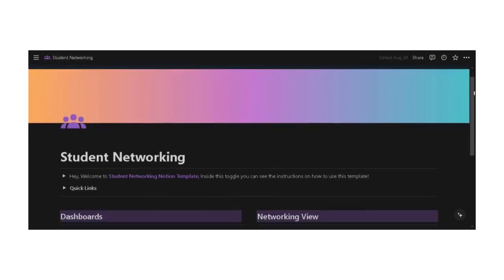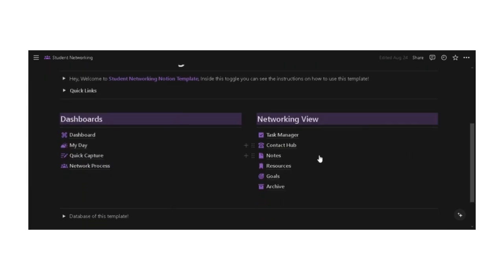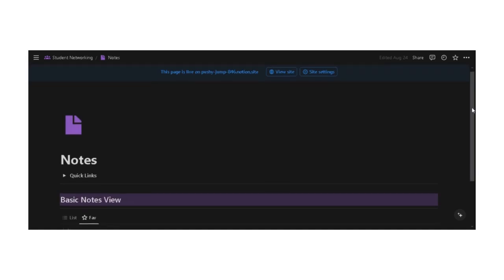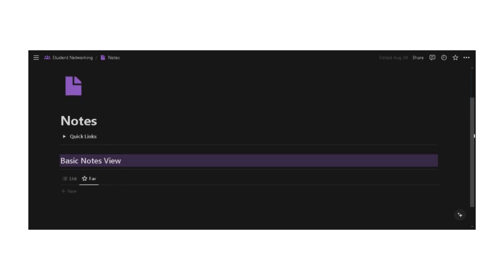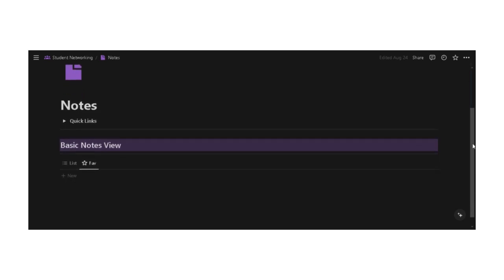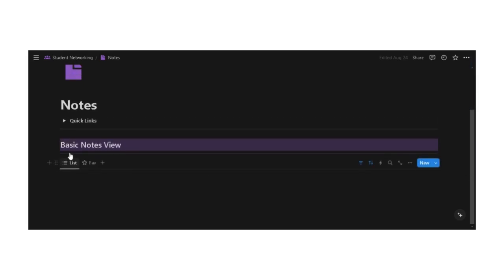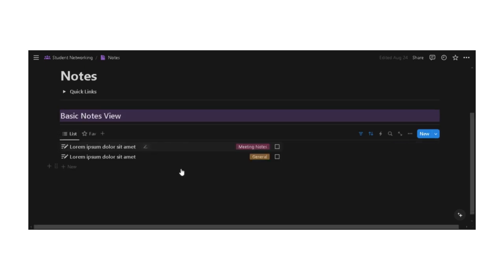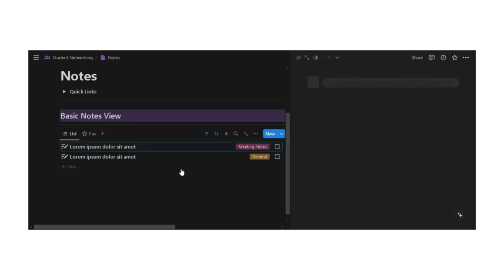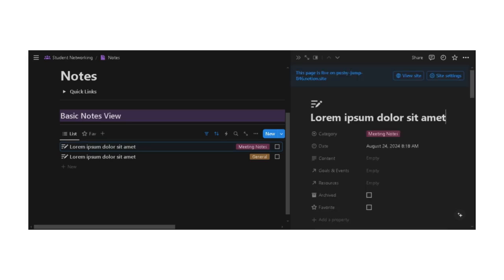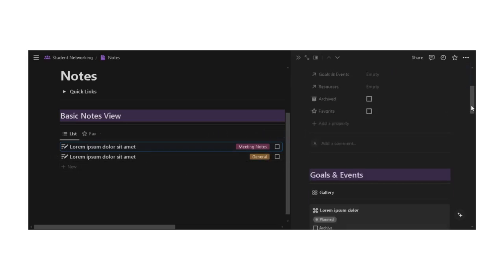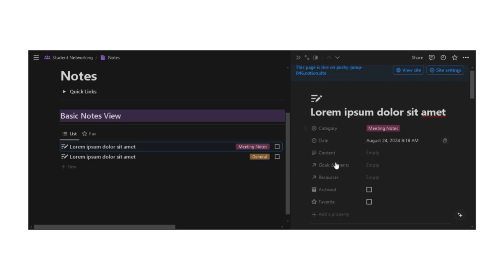Now let's go to the Notes page. The Notes page is perfect for keeping track of important conversations, ideas, or tips. You can add links, tips, contacts, and event notes, which makes it easy to find what you need at the right time.